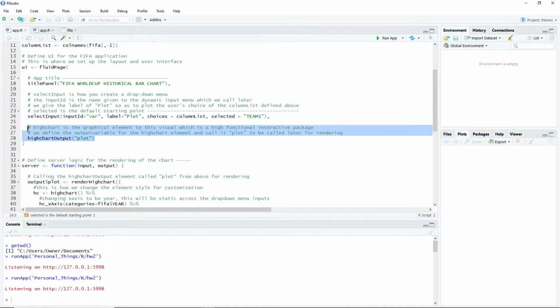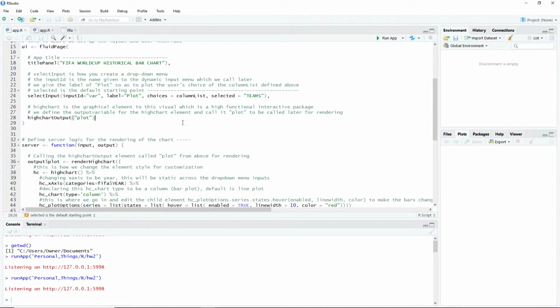Next, I'm defining the HighChart output component, which is the graphical element that I was describing before, and this allows you to highlight when you mouse over certain elements of your chart. So I call this one plot, and just keep in mind var and plot, we will call these two later when we're rendering these elements in the server function.